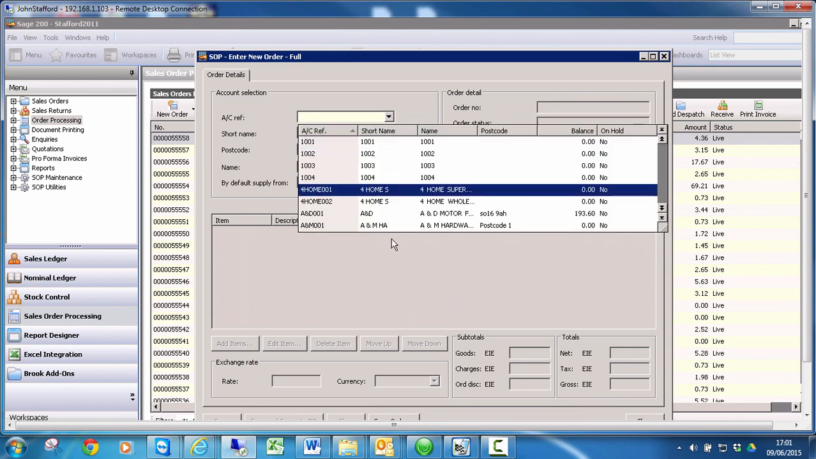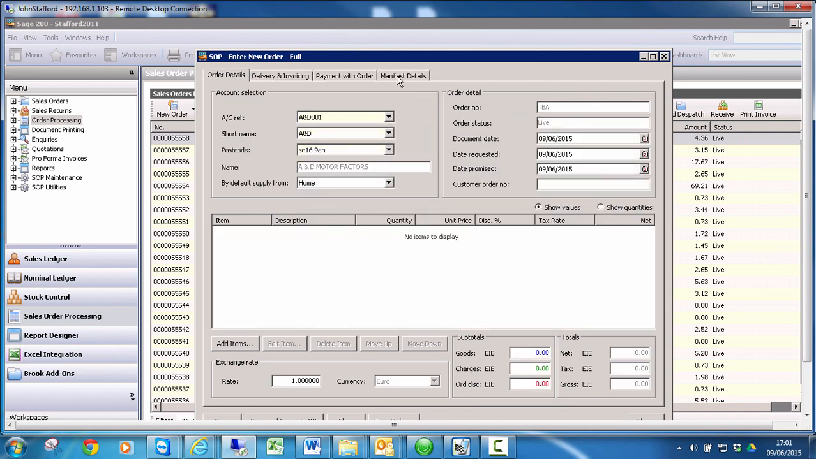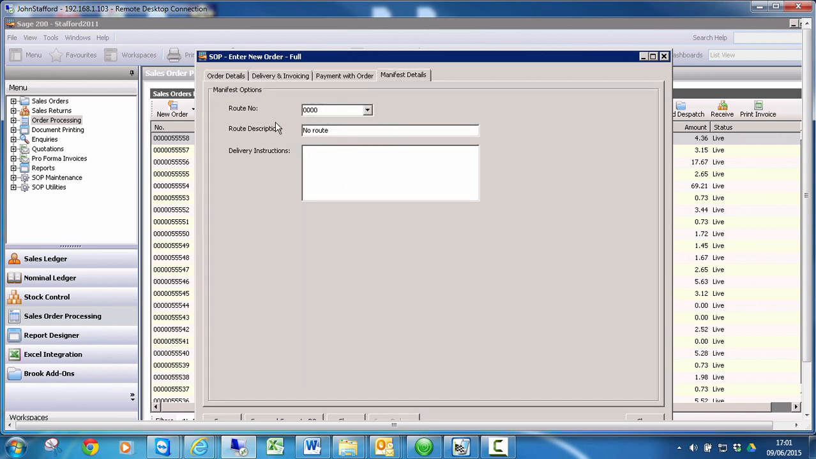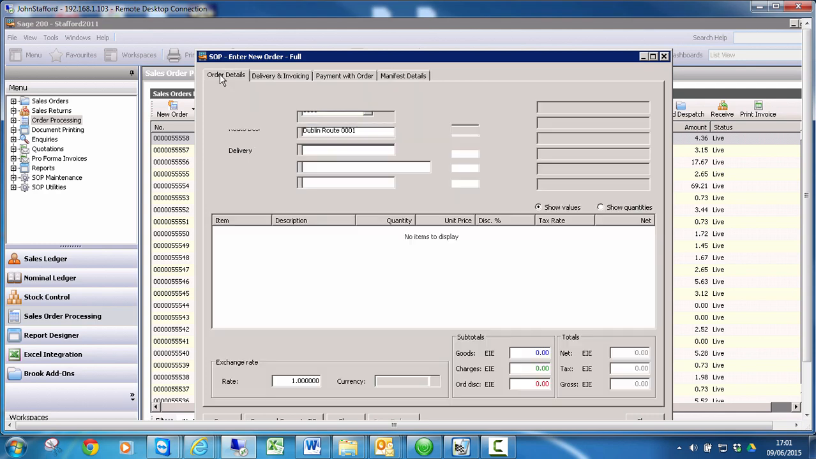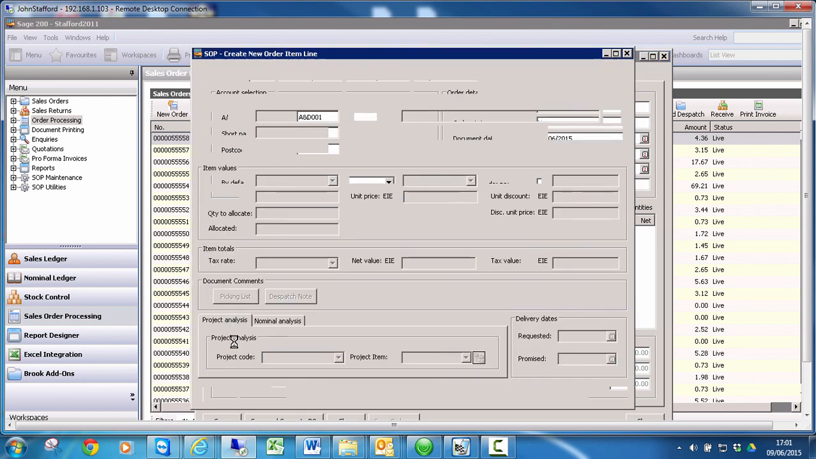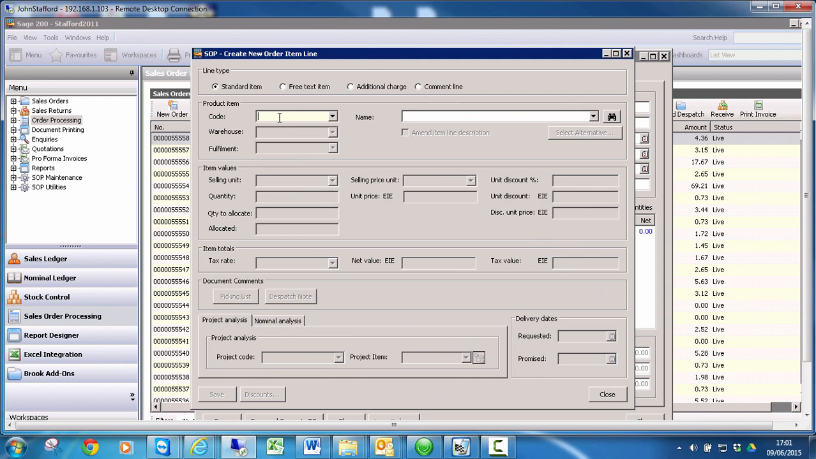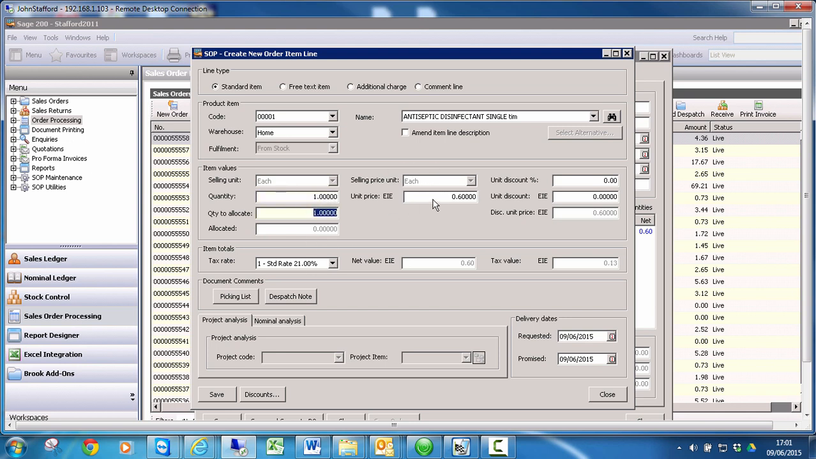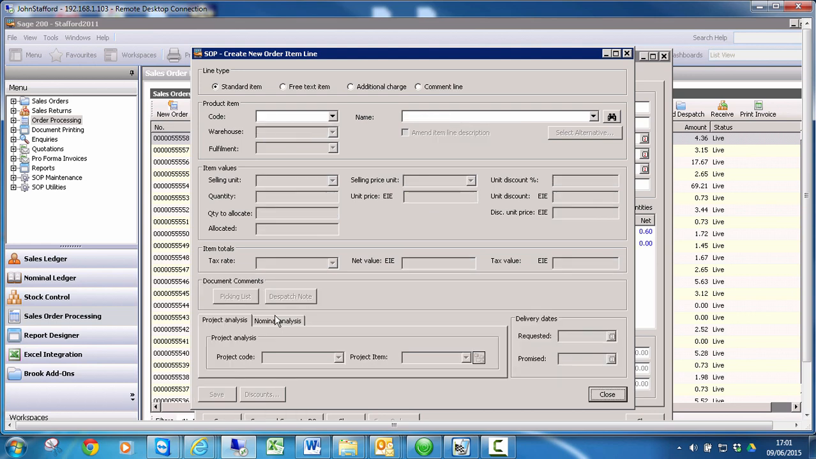We will select our customer, and in this case we have a new manifest details tab over here, and this item is to be assigned to route number 1. This will not change the sales ledger details, it just allows you to change a sales ledger to go onto an alternative route. We add our details on as normal, go to the item code, enter the code, enter the quantity. Depending on the system parameters, whether it's auto-allocated, and if price book is in place, it will assign a price for that customer and that product.